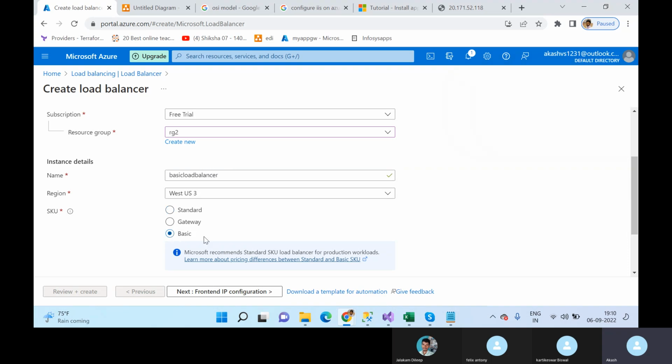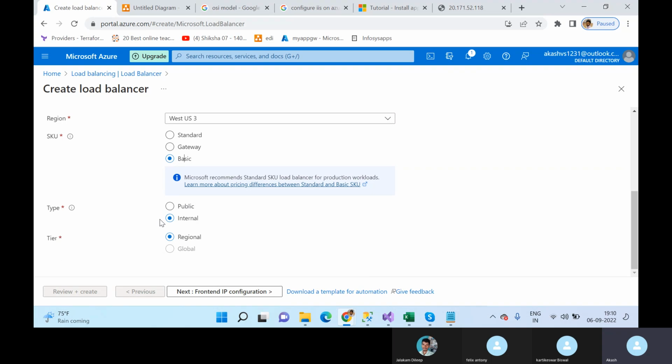This is going to be basic in nature. It is not standard, and it's not a gateway. It is going to be a basic load balancer. And it is public facing. That means anyone via the internet should be able to access it. Also, you will have internal load balancers as well. So this is a public load balancer and the tier is regional tier.